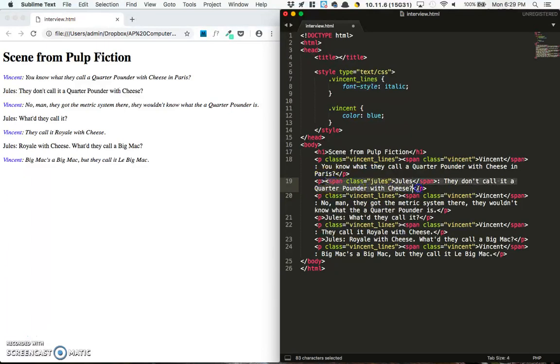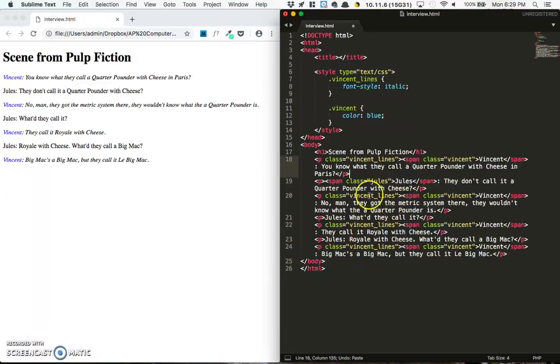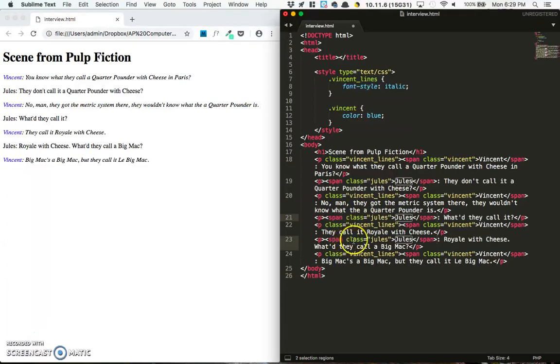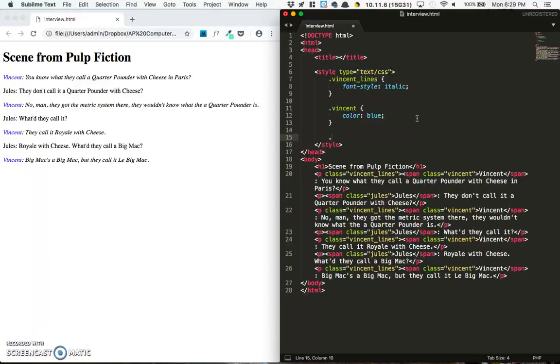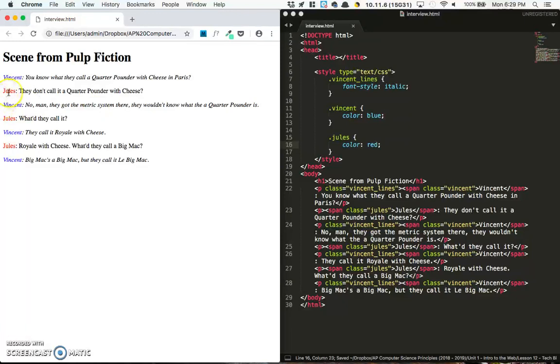And now everywhere I had just plain Jules before, I'm going to replace it with this span version. I'm highlighting all of them using the Command D trick, and then Command V. Oops, I got an extra one, sorry. I just undid that. So this Jules and this Jules, Command V. And now all the Jules are inside of spans. However, they're not styled because I haven't done anything in the style section. So select all things with class Jules and color them red, save it, refresh it. And now we've got Jules in red.